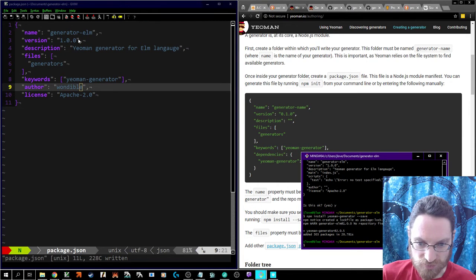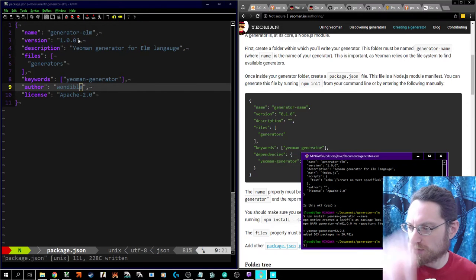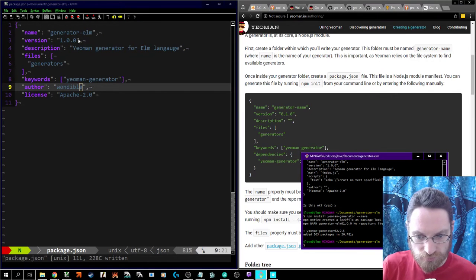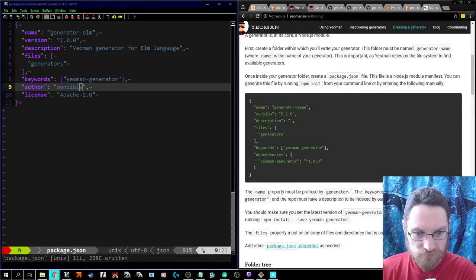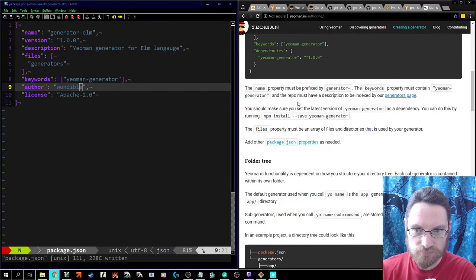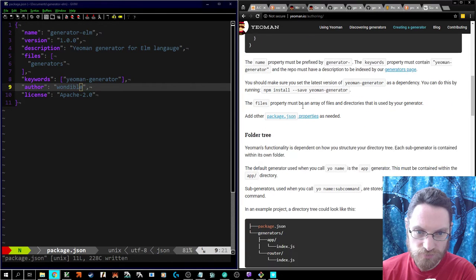$303 packages. This is why I'm always afraid of these big things. Also, I think this is still a little high. There we go. Okay. Oh, keywords must be... Oh, that's to be indexed by generators. Array of files and directories.